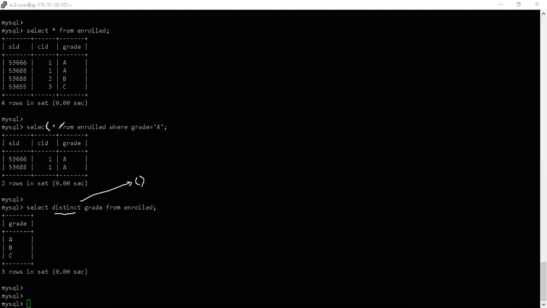Okay, the star is an identifier. Okay, this is an identifier. Okay, the star simply means I want everything. Okay, this is also a part of the syntax. Okay, this is also a nomenclature.